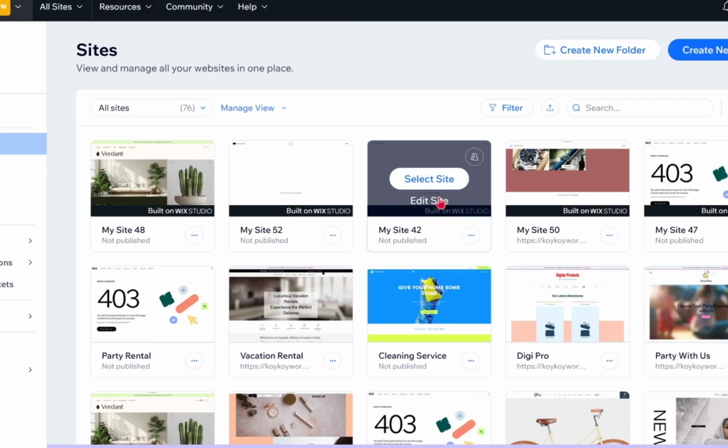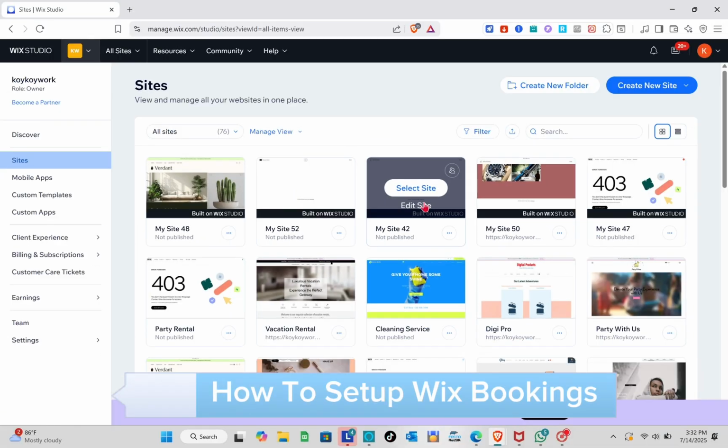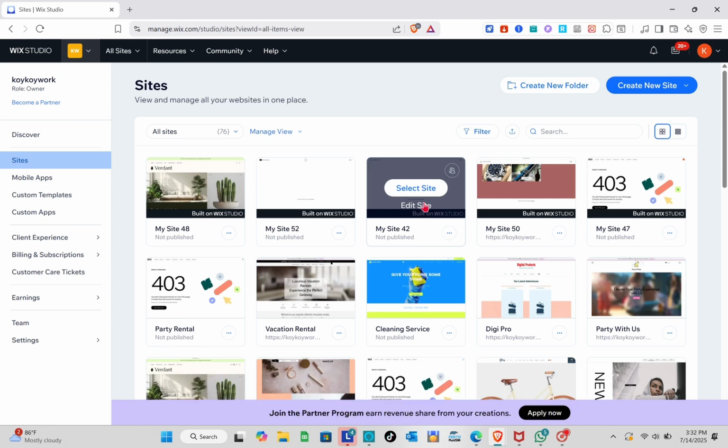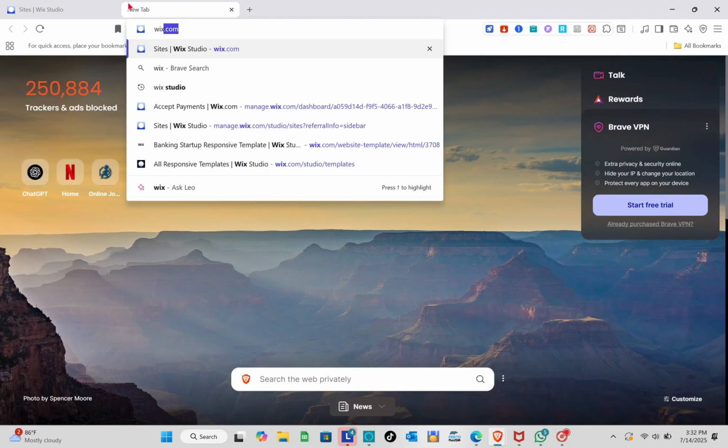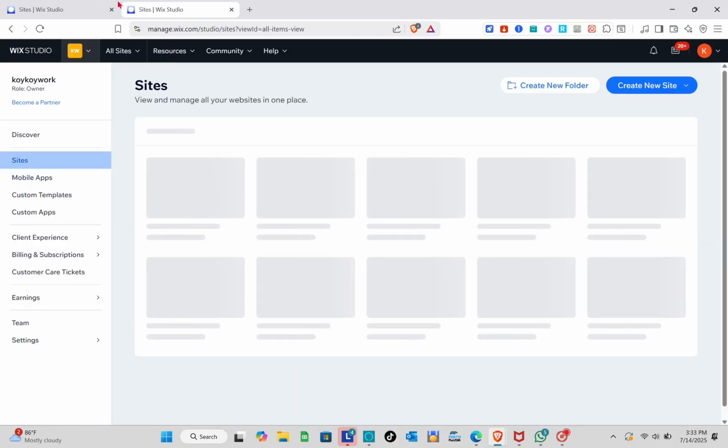In this video, I'm going to show you how to set up Wix Bookings, how to add services and accept payments on Wix. So the very first thing that you should do here is open any of your web browser, and then using the search bar at the top, search for wix.com. That's right, and then you have to log into your account.